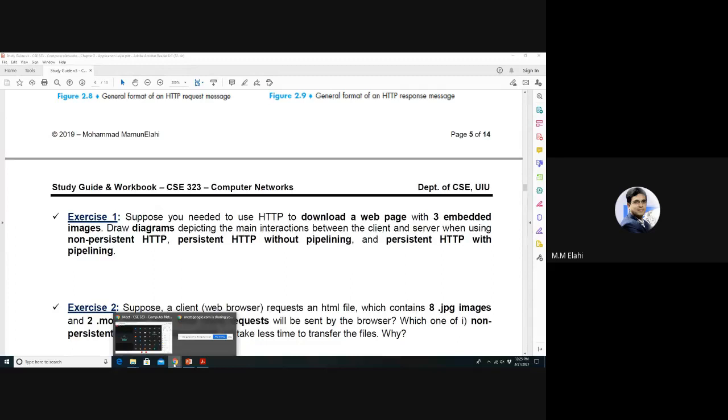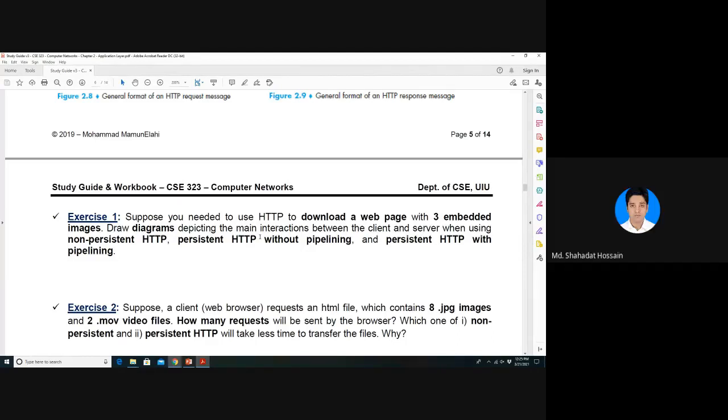Everybody, please draw in your khata or blank paper before I give you the answer. The idea is very simple. For non-persistent, every time you have to create a new TCP connection. But for persistent, with or without pipelining, you create the TCP connection one time, and then you can send 4 requests for 4 objects. Without pipelining, this will be sequential: one request for object 1, response for object 1, then request for object 2. With pipelining, you can request objects 1, 2, 3, 4 simultaneously without waiting for the response. So that is the idea.